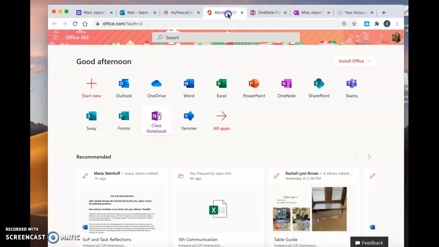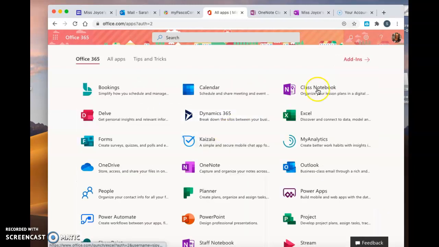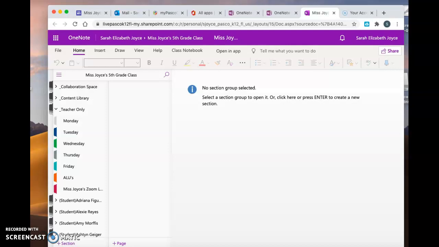Once you click on that, it's going to bring you to this page. Now you see all these apps right here? You're going to click Class Notebook. It might not show up on these apps. It shows up for me because it's a recent app that I've used. You might have to click All Apps. Okay, next it's going to bring you to your Class Notebook page.